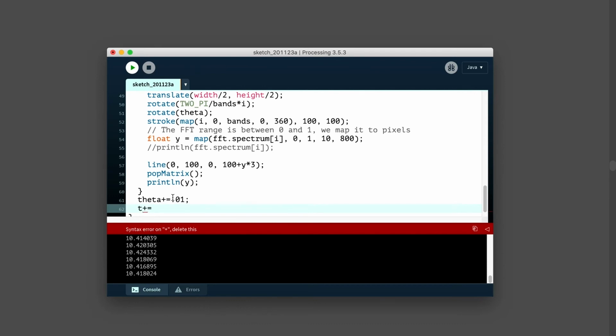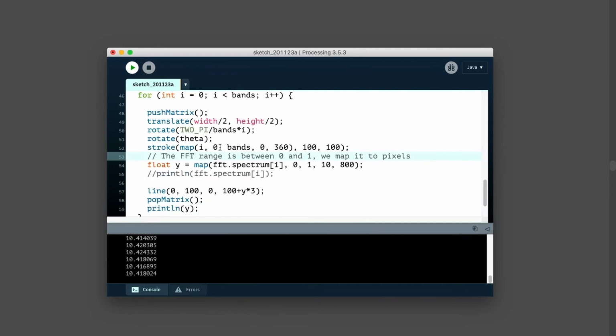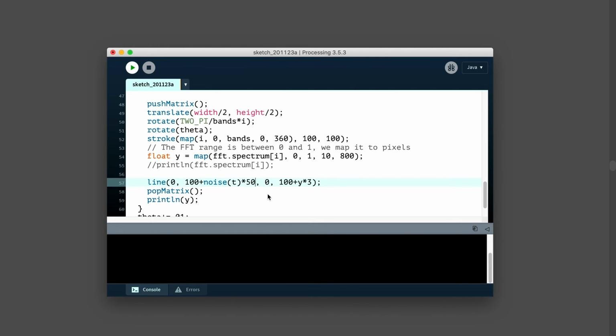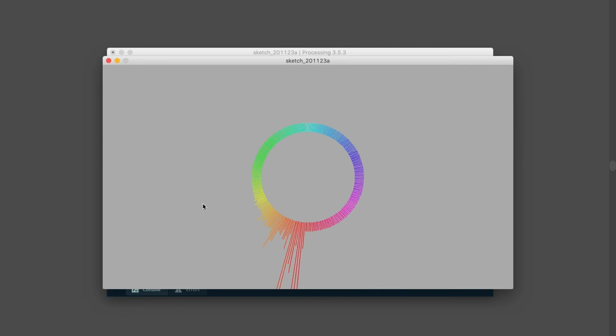Let's add some noise here, and maybe we'll just throw some noise on the line. Maybe here we'll add noise T times 50. Remember, noise only runs from 0 to 1, so if we want to see something, let's take a look at that. Now you can see the circle is just kind of moving on its own a little bit. There's a little bit of noise there, and it's just moving at a constant rate.